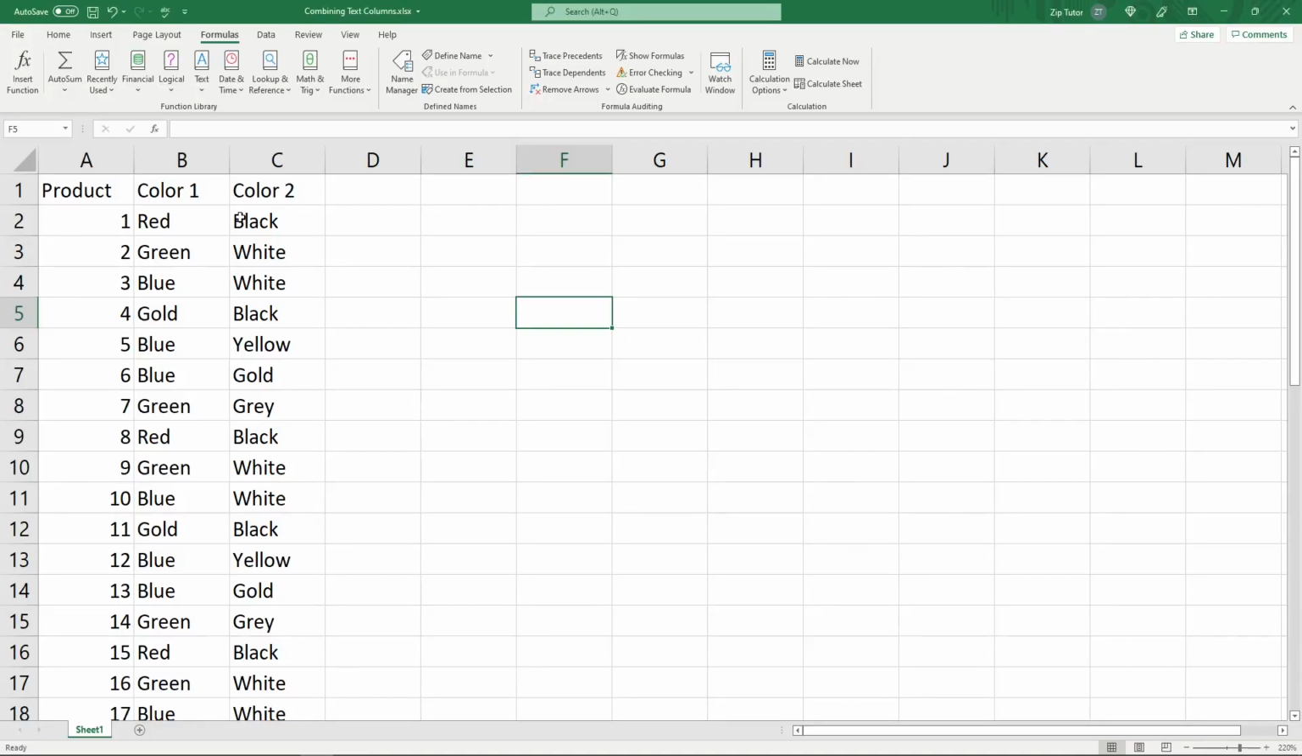Combining columns. In this situation, we have column A, which is our product number, column B, which is our first color, and column C, which is our second color. Let's say we want to make a column that combines color 1 and color 2 into one column. For instance, this first one would just have red, black.